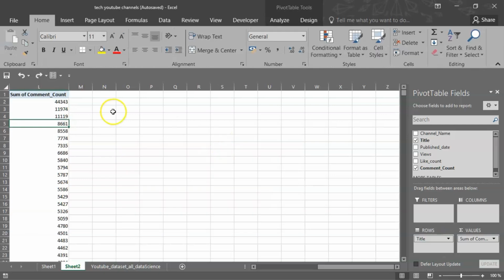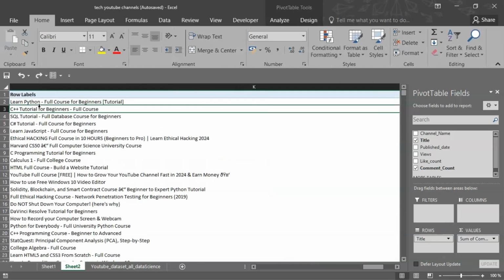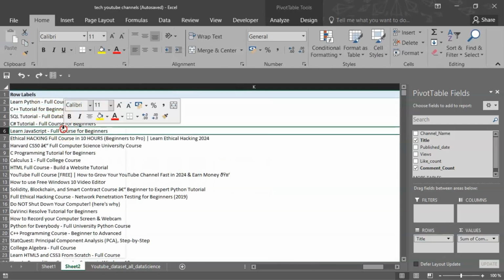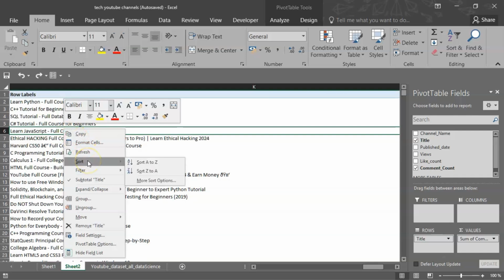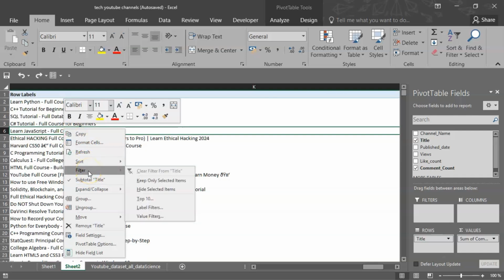Just undo this. We'll filter this information using the filter. The same way, right click on the pivot table, and after your sort, you see filter. Now in filter, you have keep only selected items. In this place, it gives you the opportunity to select only the items you want. You can also hide the items you have selected, it's just the reverse of the other function. And then top 10 filters.